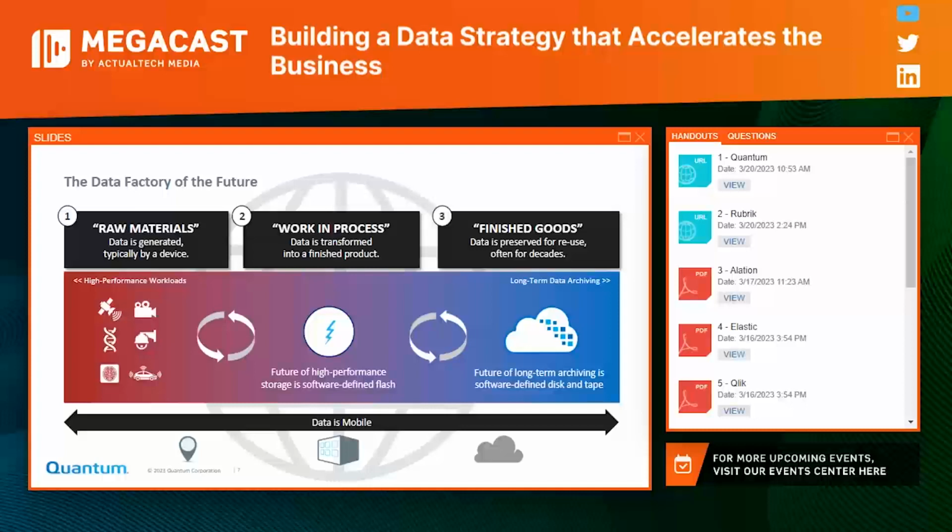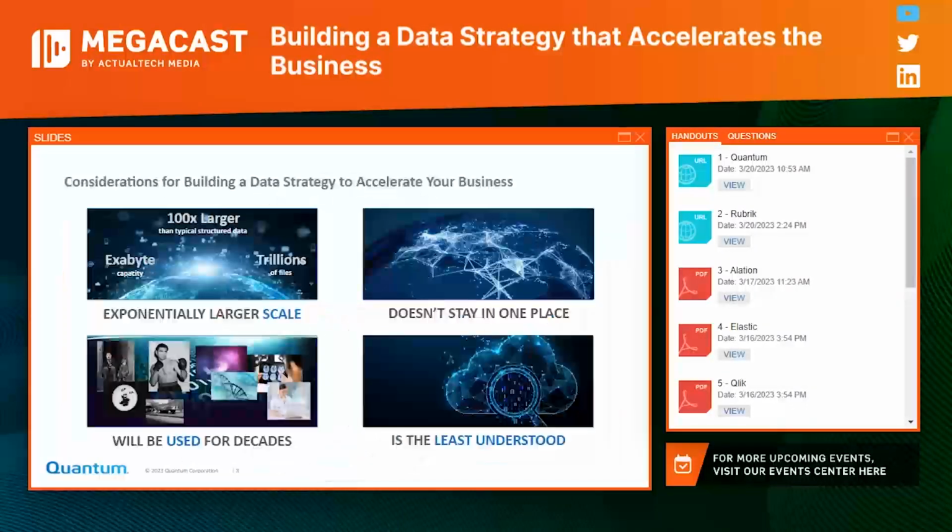So as we think about some considerations for building this data strategy, I'd summarize it a little bit here. The first is that it's exponentially larger in scale. We already have customers that have exabytes of data.